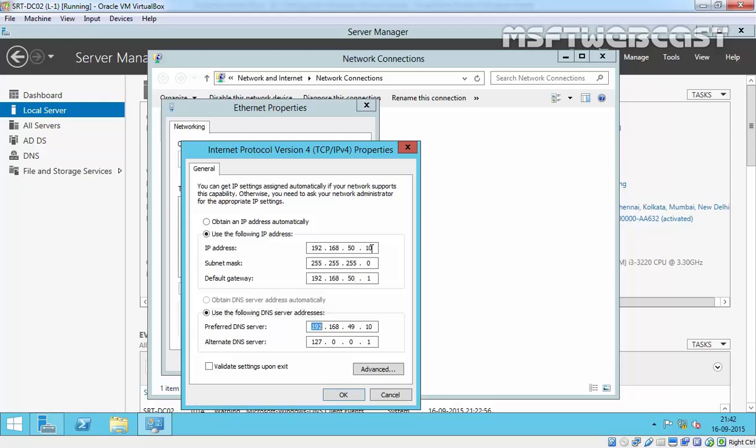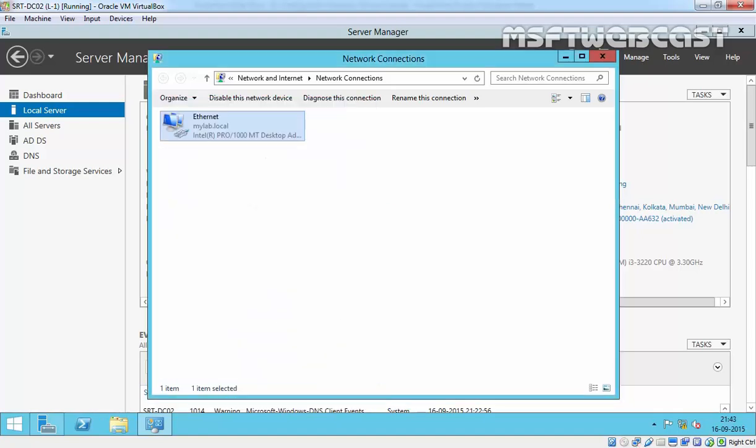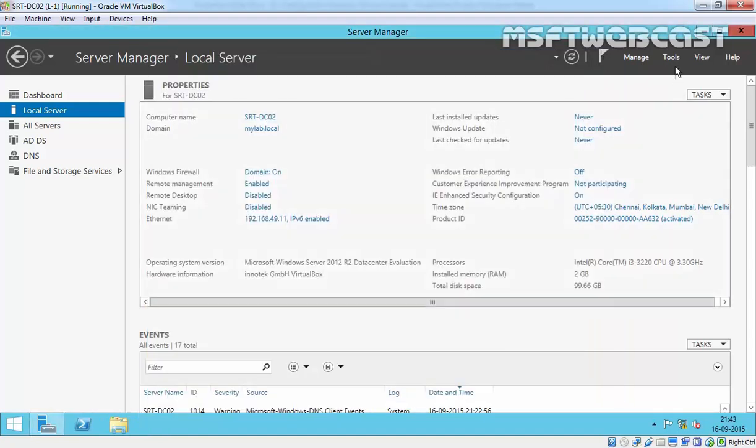So already I have a router. The primary DNS server IP is 50.10, and the alternate DNS server will be 49.10. Actually, that is our root domain controller's IP. Click on OK, close, and as well let's check in your DNS.